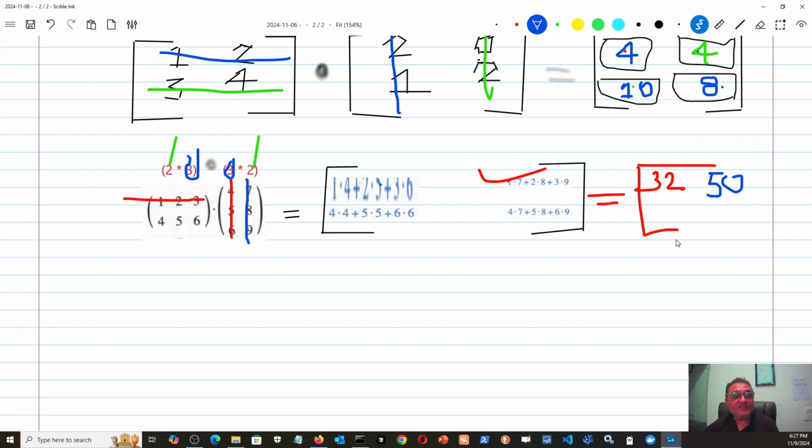Then this element here, what will it be? It is the first row and 0th column. So the first row means this green row, 4, 5, 6, and the 0th column is red. So green and red. So 4 4s are 16 plus 5 5s are 25 plus 6 6s are 36. So 36 plus 16 is 52, and then this is 25. So 52 and 25, 77. So this would be 77.